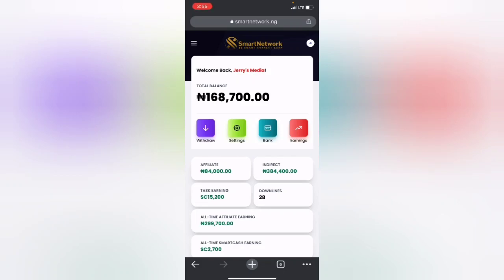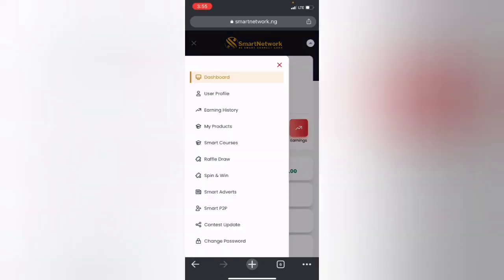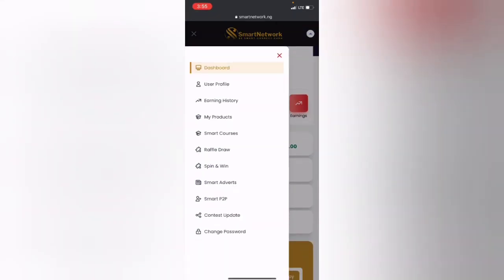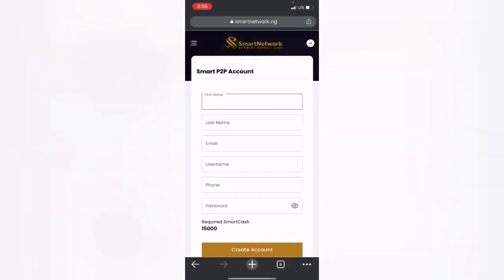As you can see, I have 15,200 smart cash. All I have to do is click on this menu. You see where they write Smart P2P, you tap on it. For the fact that I have 15k smart cash. If you have below 15k smart cash, if you have 4,999, you will not see this page. When you click it, it will show you insufficient.